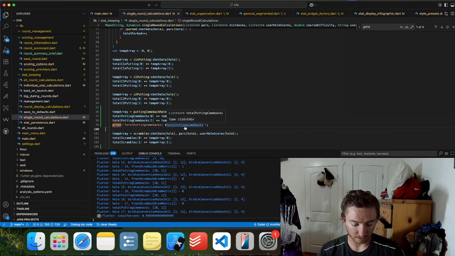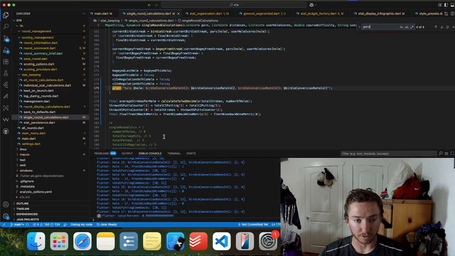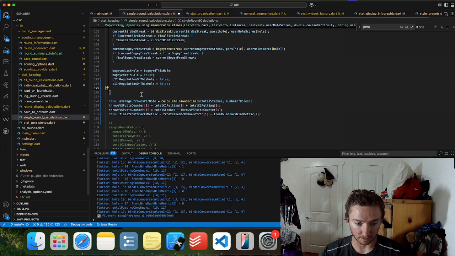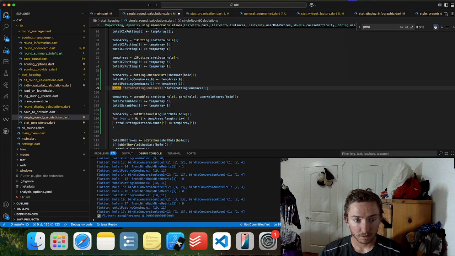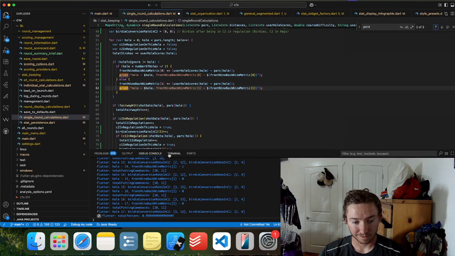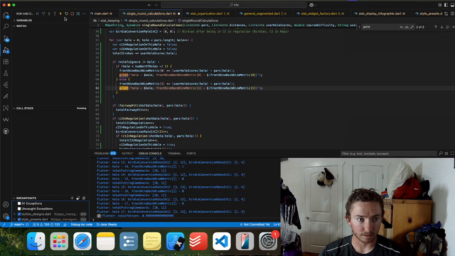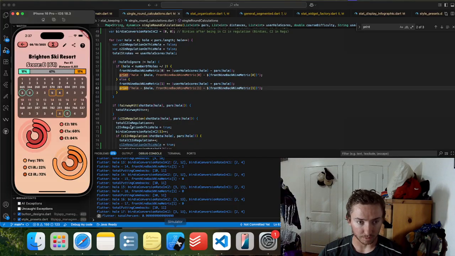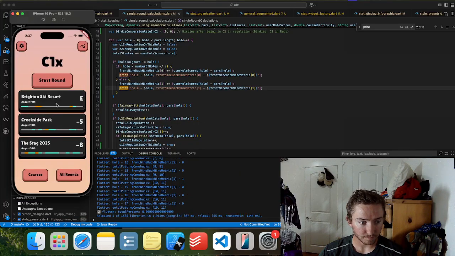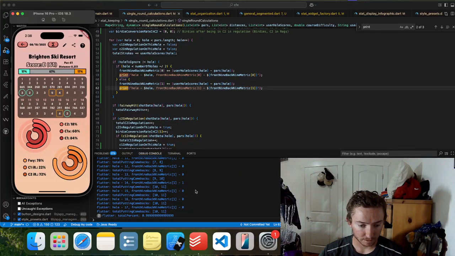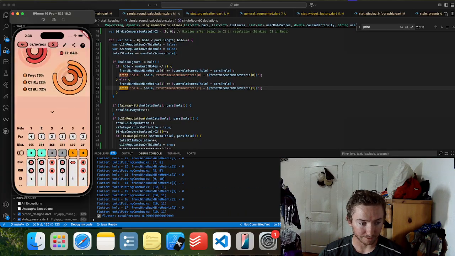I guess let's find the prints here. I do think the birdie conversion rates are good, so let's get rid of that. Total putting comebacks is the one I still want to check. Front 9, back 9, I do still want to check. Let's do a reset here. Let's go back to Brighton. All right, total putting comebacks here is 10 for 11.